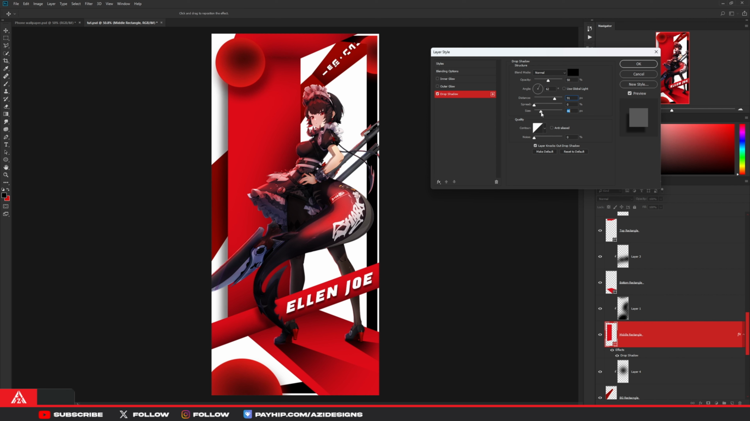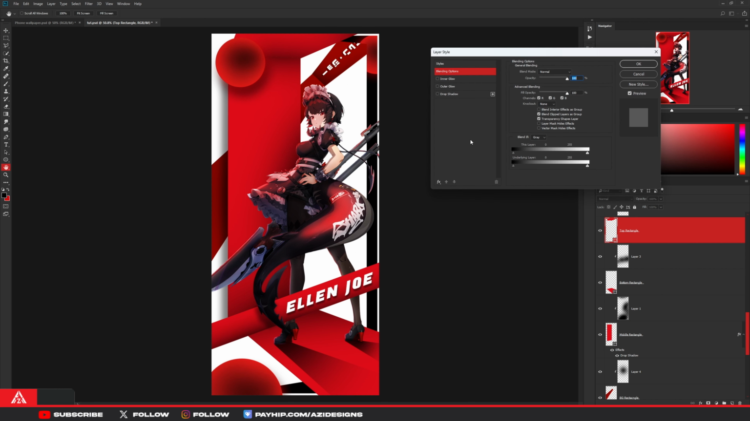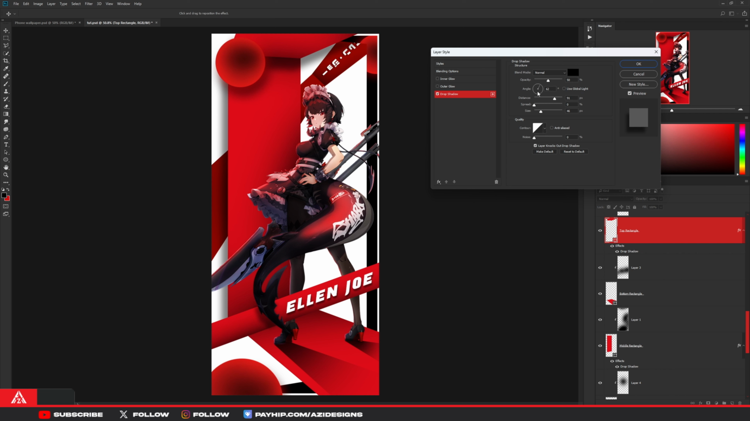Make your size a little higher. You can go ahead and copy the rest of these settings. And then go to your top rectangle. Same thing, go to blending option, add a drop shadow. Go right there, just so it looks like it connects with this one.